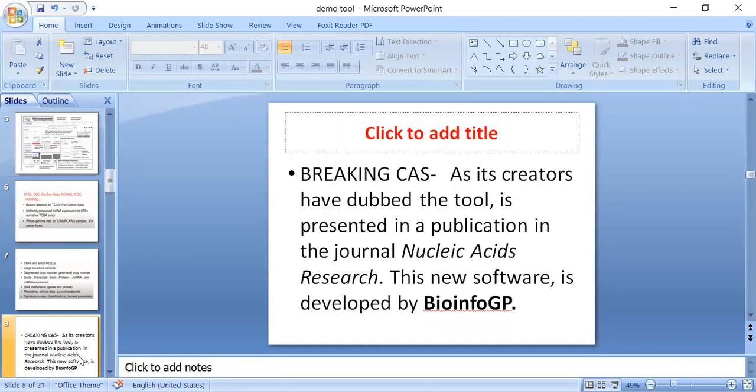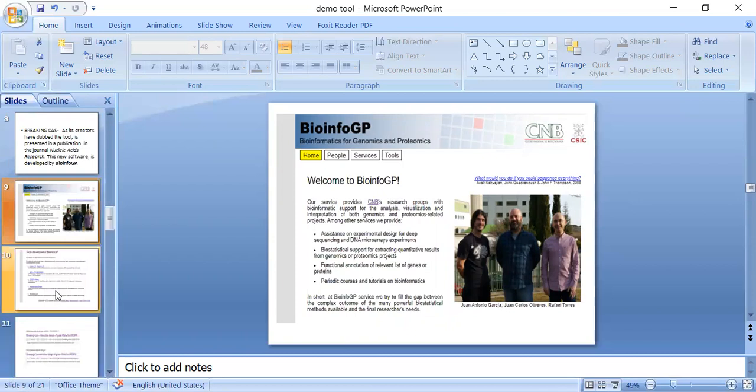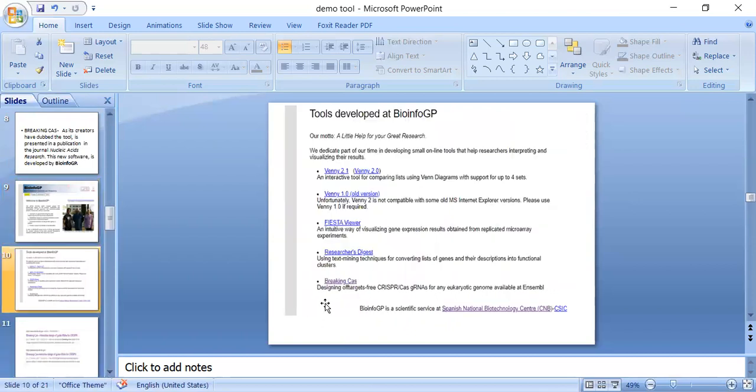BreakingCas is mainly based on CRISPR-Cas, which basically lets you edit the genome. It is developed by BioinfoGP, which is a scientific service at the Spanish National Biotechnology Center. BioinfoGP is a research group with bioinformatics support for the analysis, visualization, and interpretation of both genomic and proteomic related projects. They have created several other tools also. BreakingCas is just a part of it.